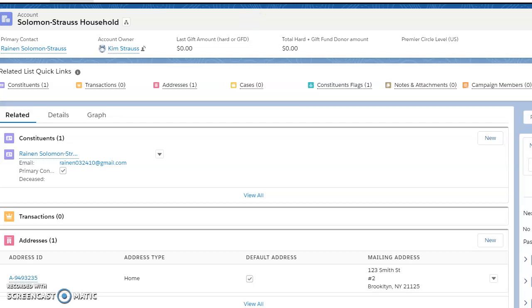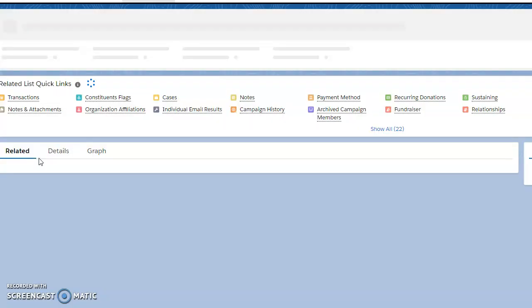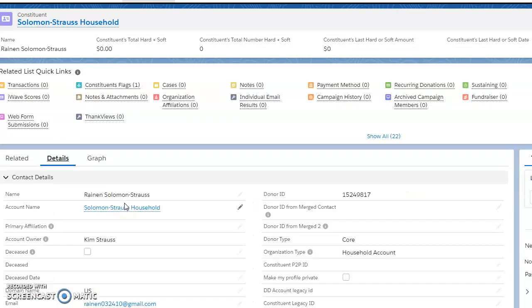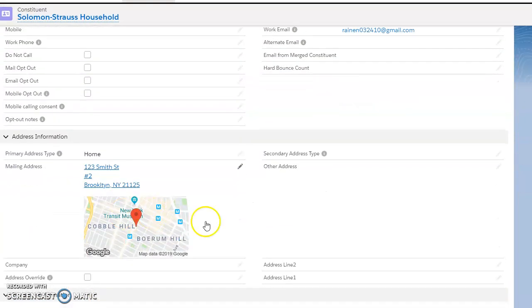This is to show you how to update a constituent's mailing address. So let's go into a constituent, go to the details, and scroll down, and go to mailing address, click the pencil.